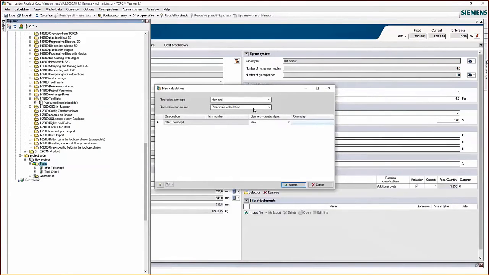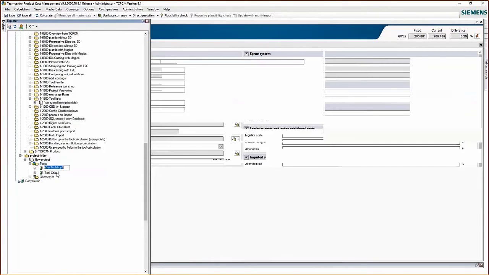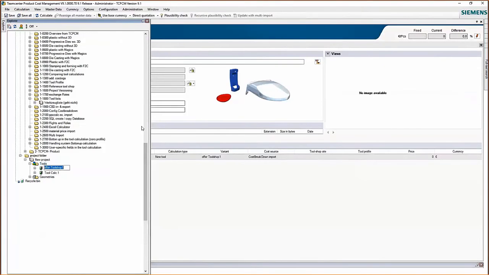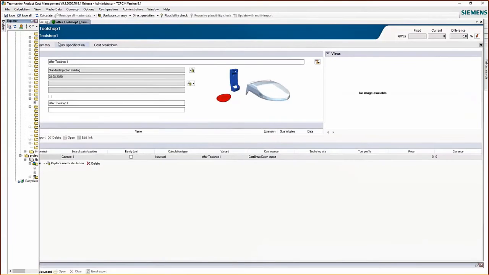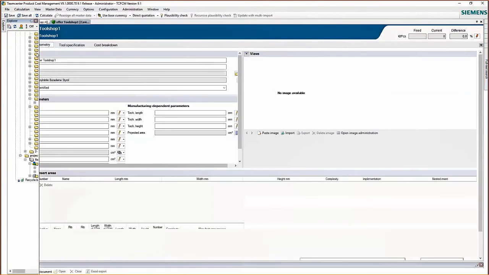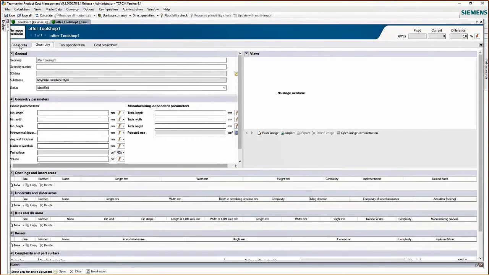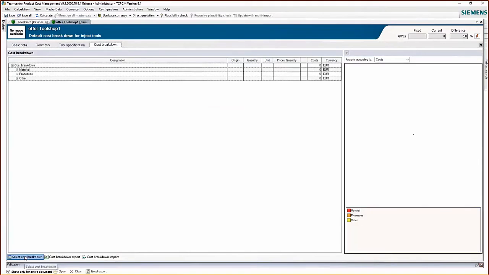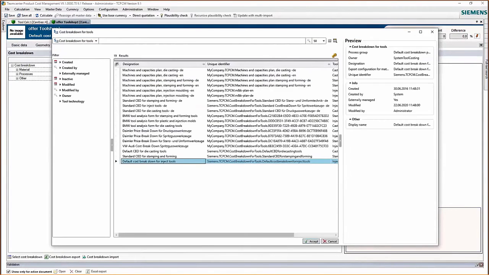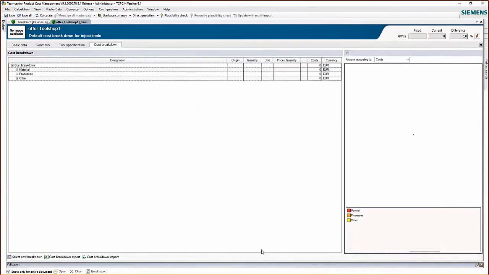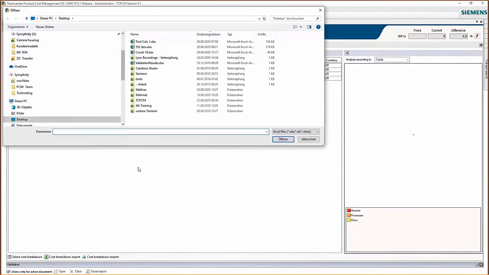Simply say accept. In that case, we don't want to have a parametric calculation. We want to use a cost breakdown import. We say accept. And now you see here we have 4 tabs. Let's go further down: basic data, geometry, tool specs, and cost breakdown. Now we go to cost breakdown. We select first the cost breakdown, our default again, and say cost breakdown import.